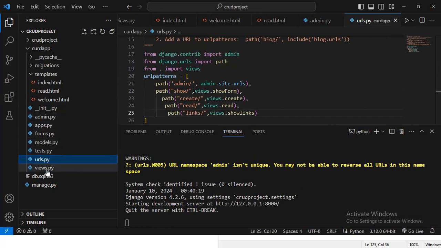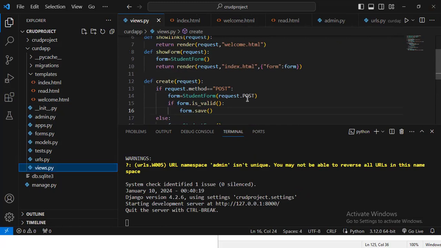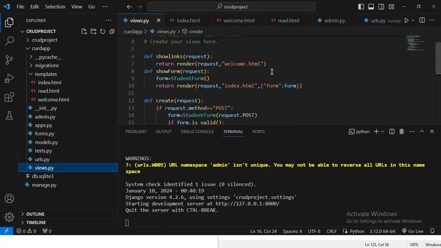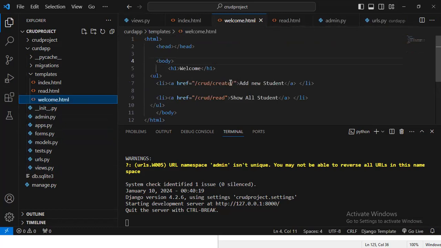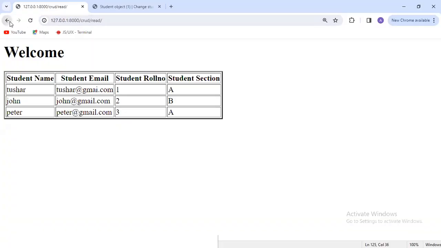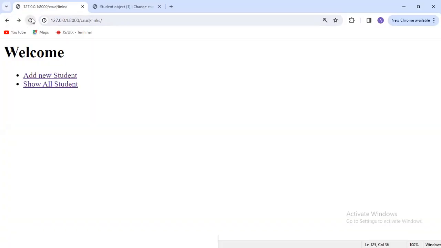Okay, go to your views. Actually, the first time the client makes a request as a GET request, we need to populate that form. So what is the URL pattern for showing forms? The URL pattern for show forms is show. So go to your templates, the welcome template, and here in place of create, we need to write show first. Now let's save it. Once you save it, refresh your page.